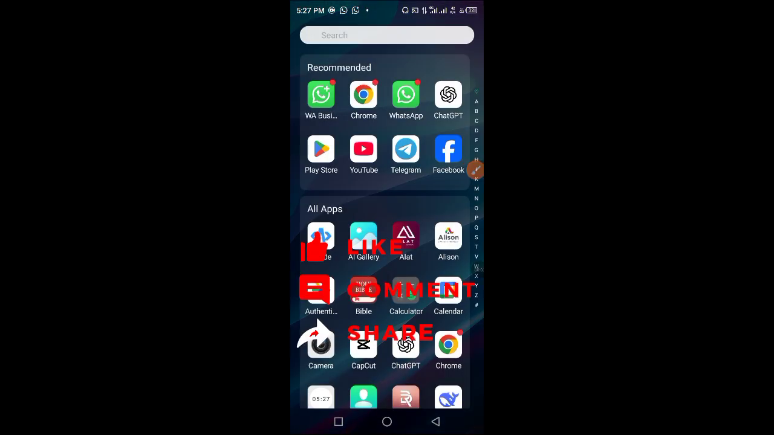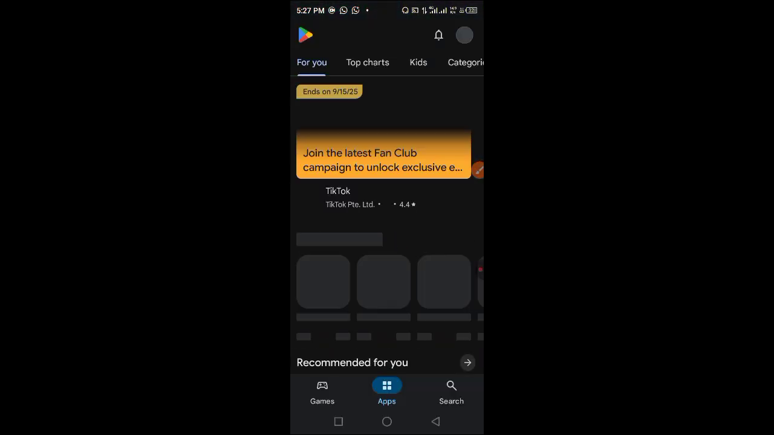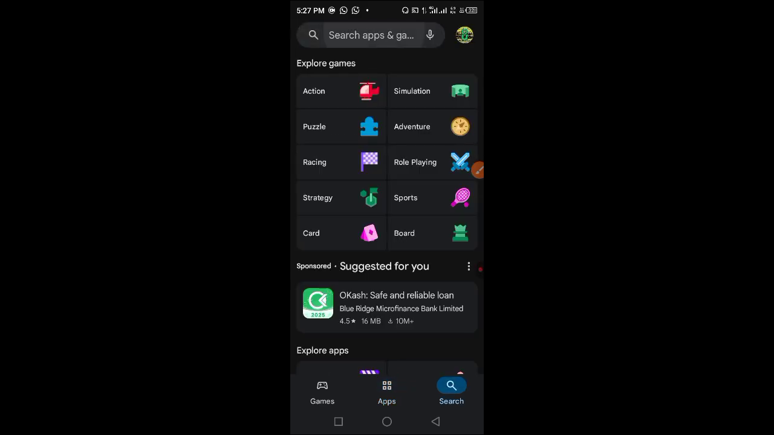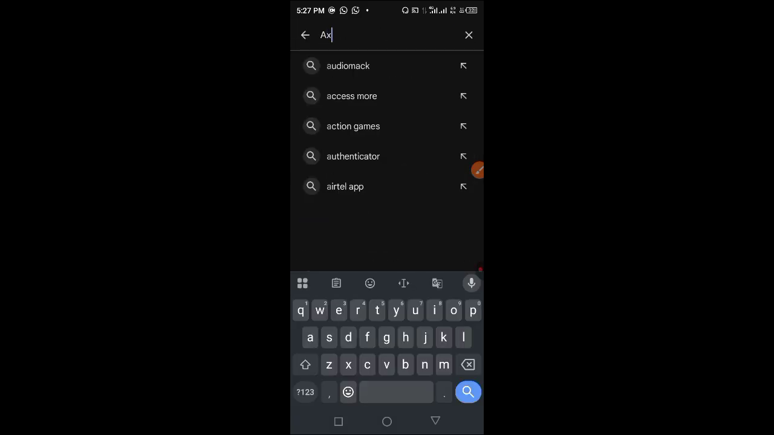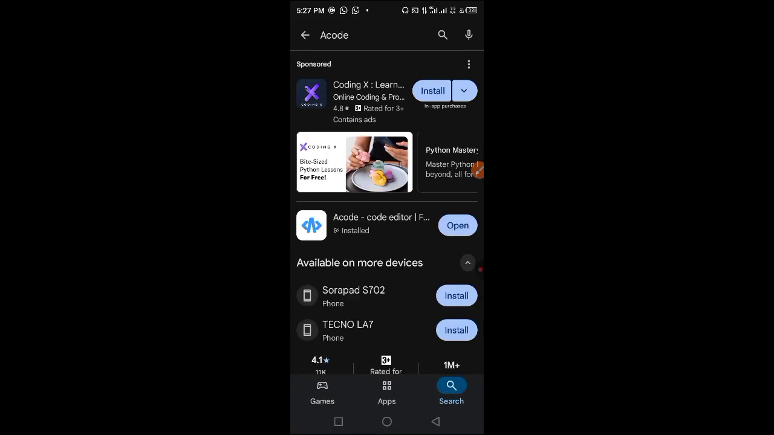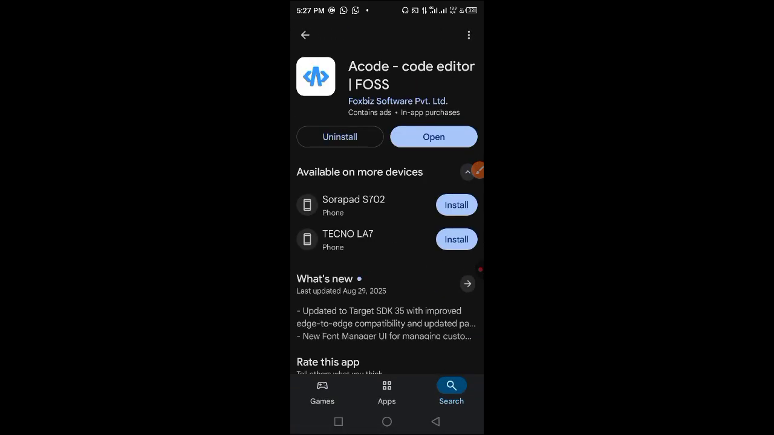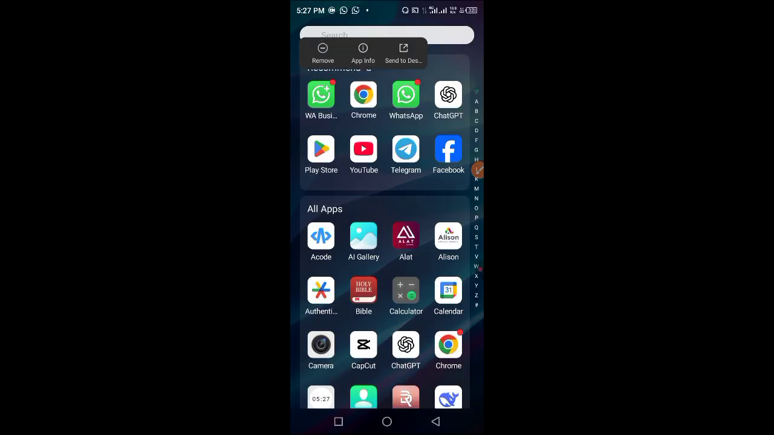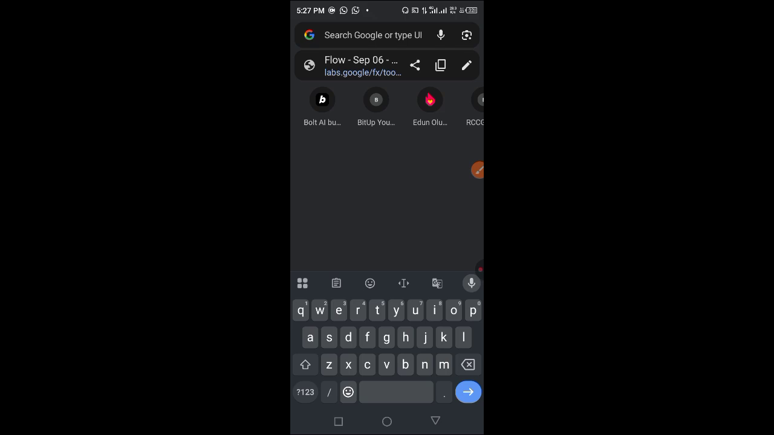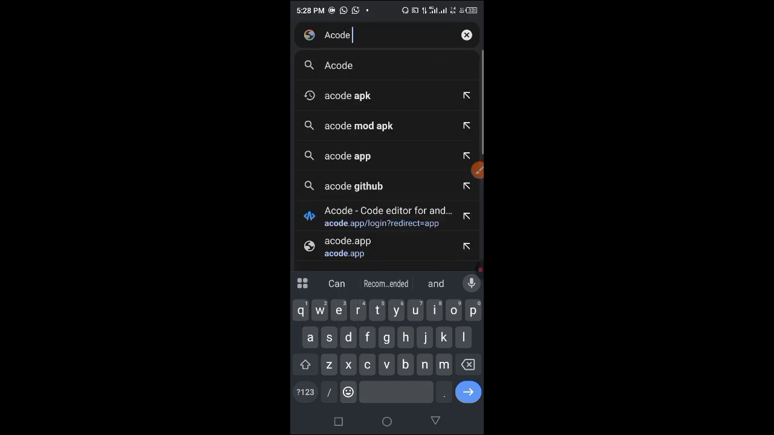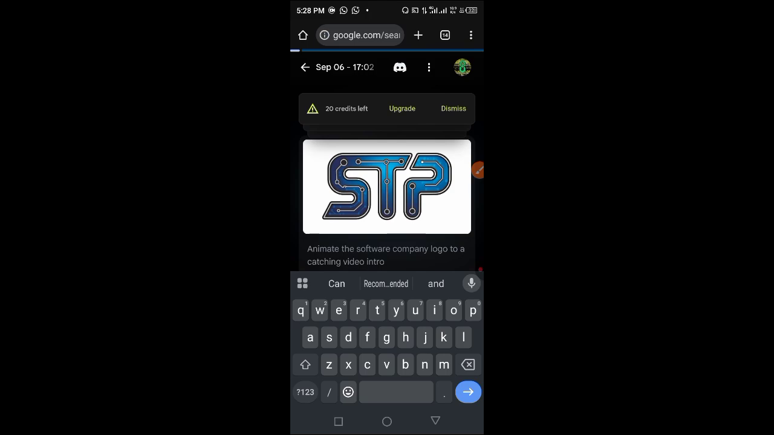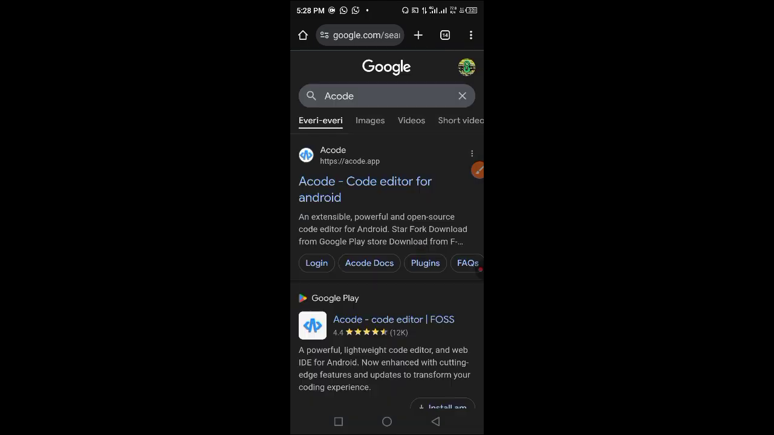To achieve what you saw before, you need to open your Play Store and search for this particular application called Acode. Now this is the application we're going to be using. It's called Acode. As you can see here, you can open it. Just click on the install button to install, and you can also go to their website to see about it and all of its features, and you can sign up and use some premium plugins and so on.